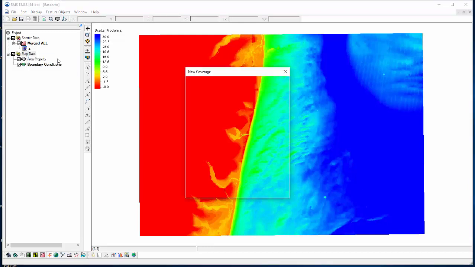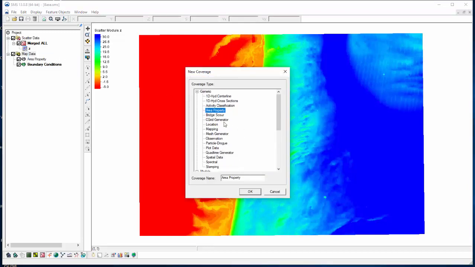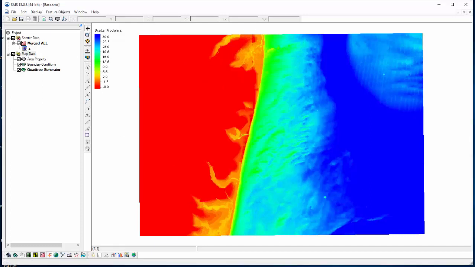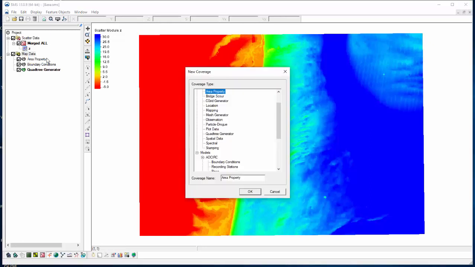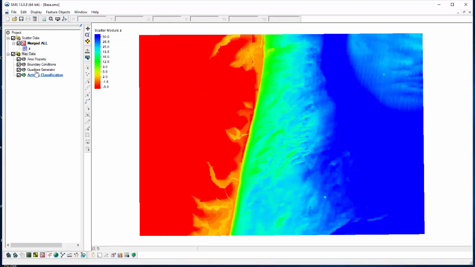So we also need to create a Quadtree Generator coverage, and also an activity classification coverage. Those are the 3 types we normally use. There's another one for save points. We can get into that later during our advanced course at the end of the summer. But for right now, this is where we're going to start. So these 3 coverages.